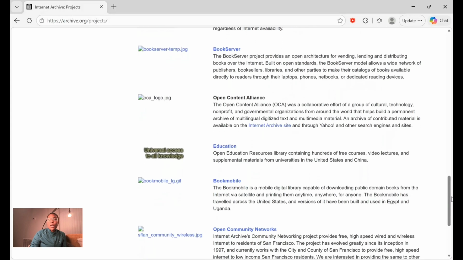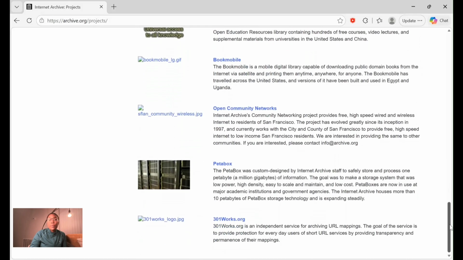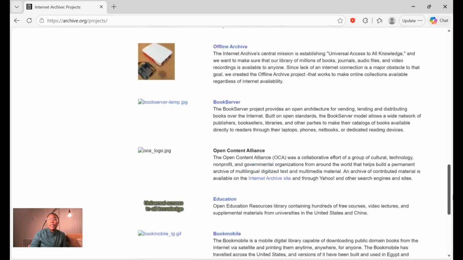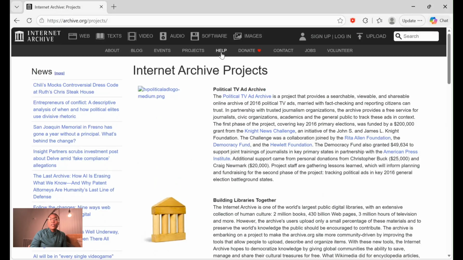Book Server, Open Content Alliance, you have Open Educational Resources, the Bookmobile, Open Community Networks, Peterbox, and 301works.org. 301works.org is an independent service for archiving URL mappings. The goal of the service is to provide protection for everyday users of short URL services by providing transparency and permanence of their mappings. So this is definitely worth checking out and just kind of digging into the various projects.